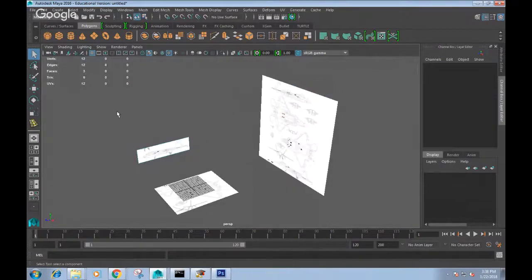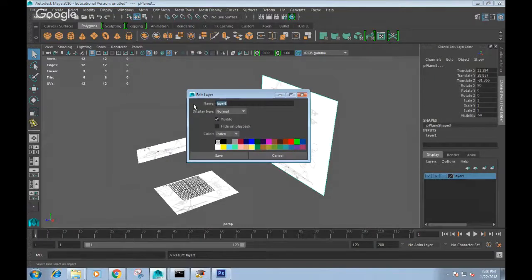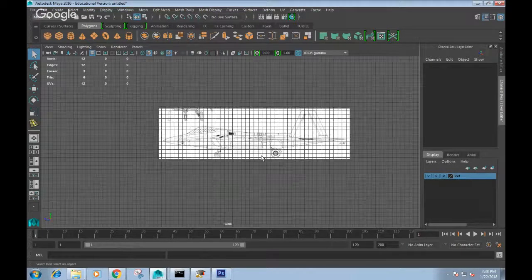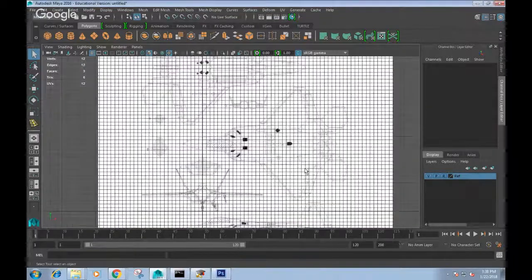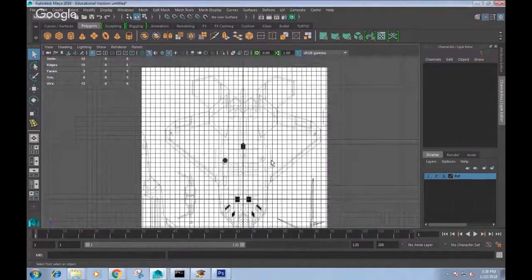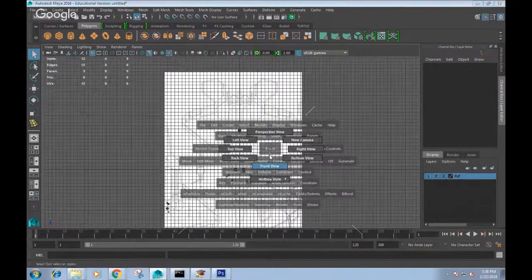So first, select all the references and put them in its own layer. Double click on the name and type REF, and then save so that you can lock the reference. So now the references are locked. My right view is showing the correct view. Front view is showing the correct view here. And then my top view is showing the correct top view with the aircraft pointing downwards.